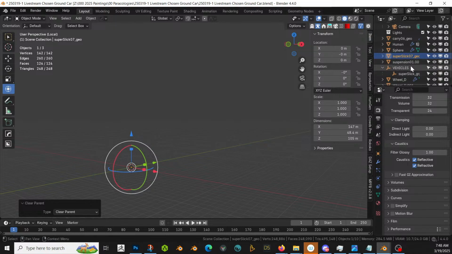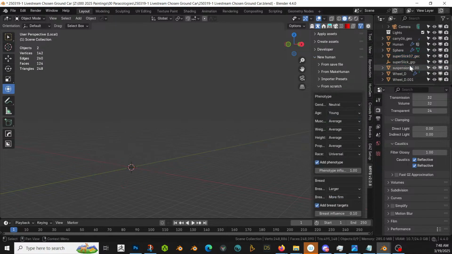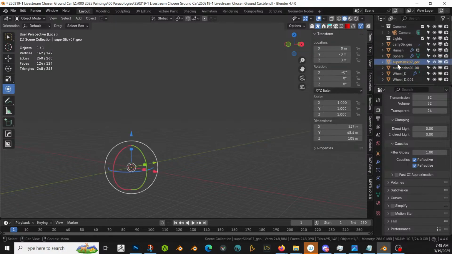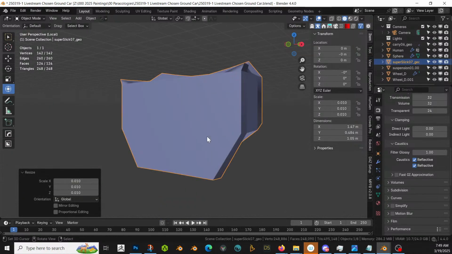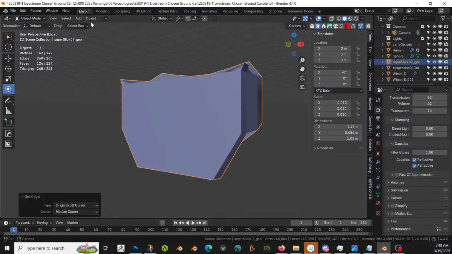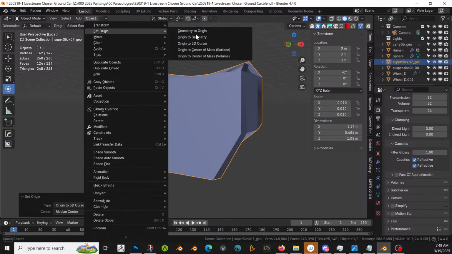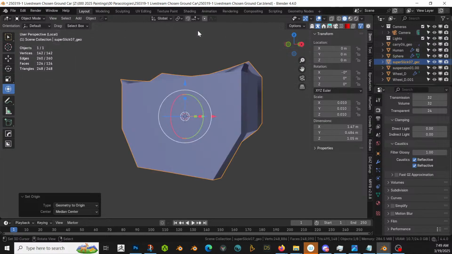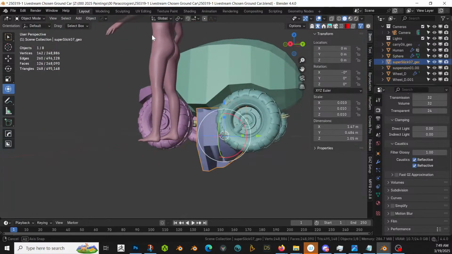Clear parent. Delete that. Delete that. S.01 dot Alt G. Object, set origin, 3D cursor. Oh, origin. Cool.